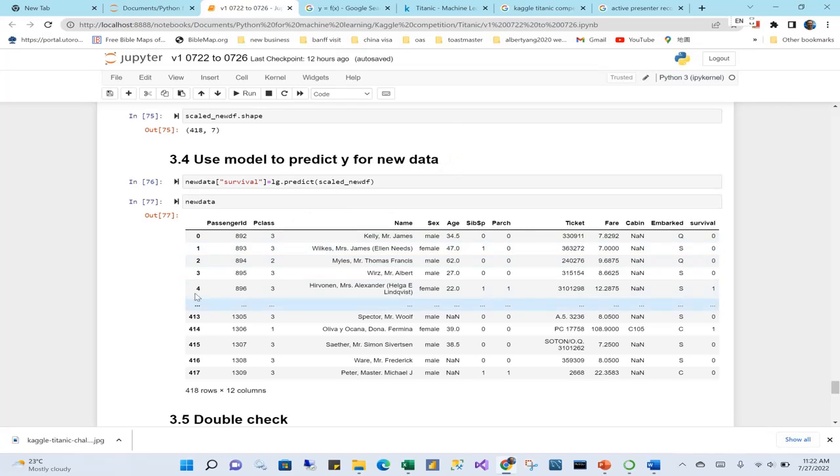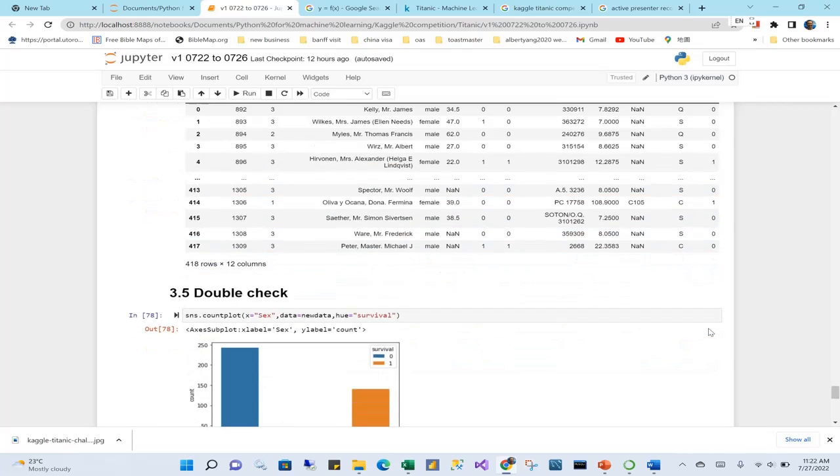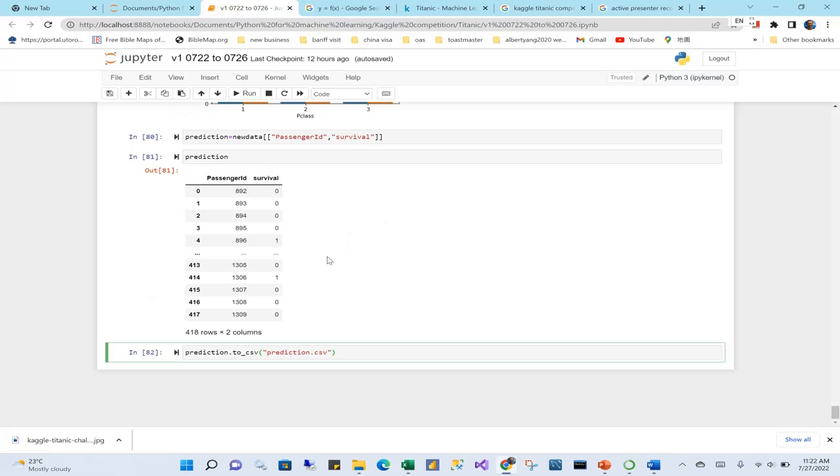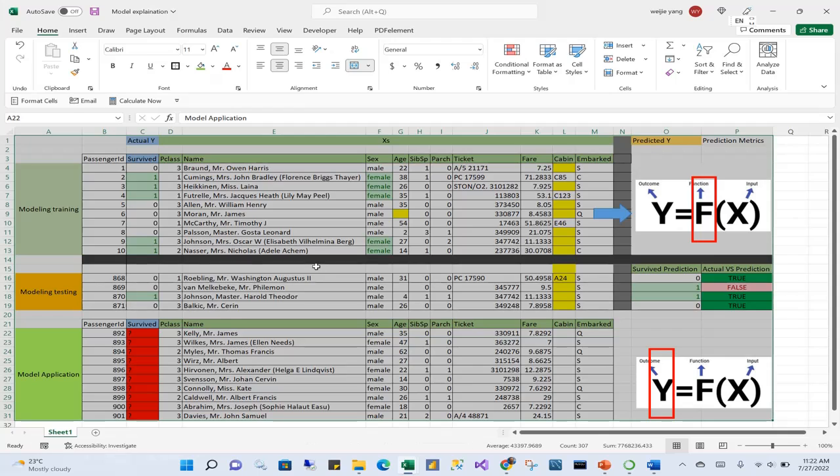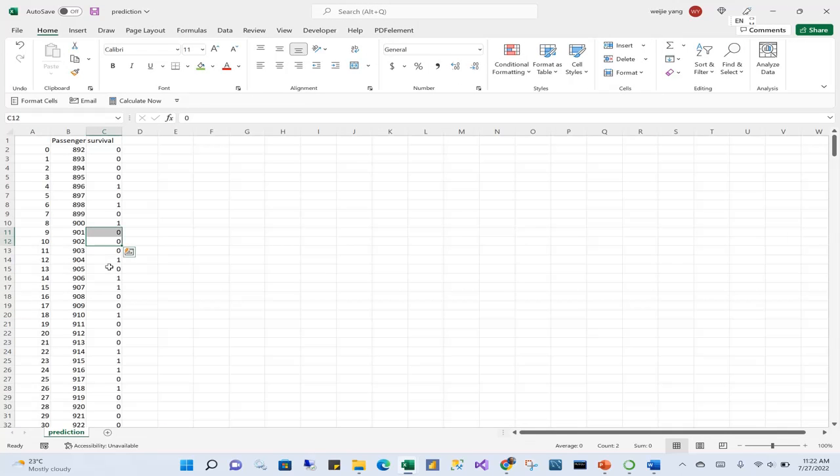As you can see, the competition asked for 418 rows of data, all those passengers' IDs and all that information. And then I was able to add a column here to say if a person will survive or not. Finally, I just save that document to prediction CSV, getting ready to submit my numbers to the competition.